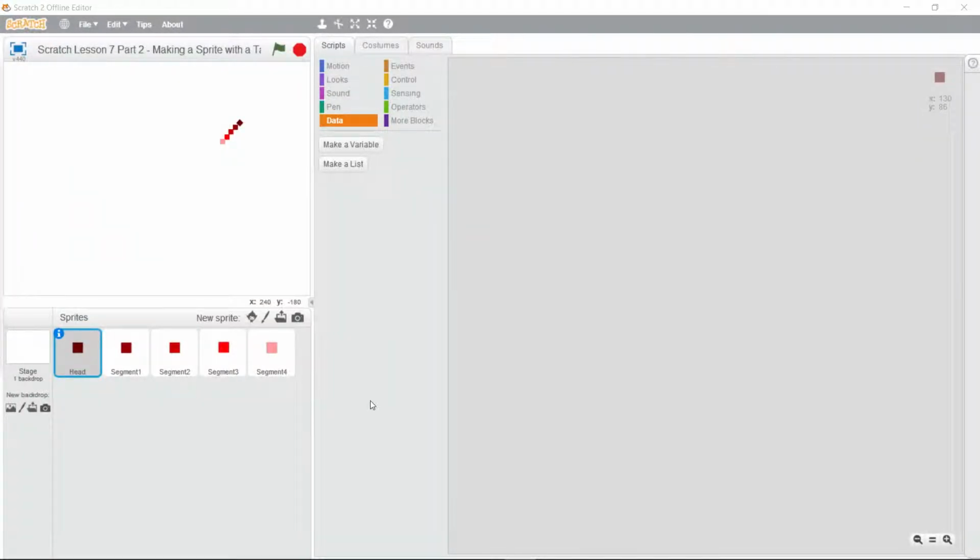In this lesson we're going to learn a little bit more about lists, and it's probably an intermediate type of lesson where we're going to use two lists to update the position or the coordinates of several sprites to make a tail that follows the head around the screen.